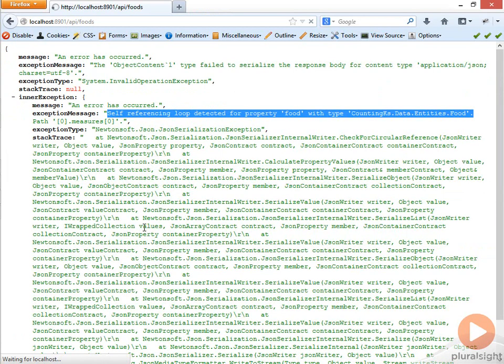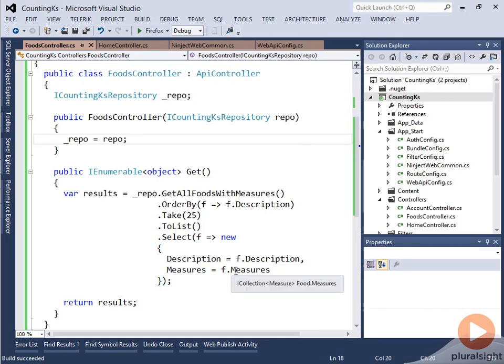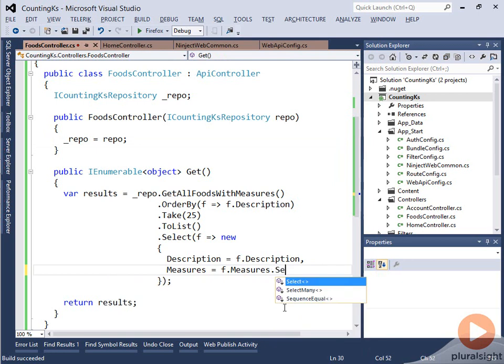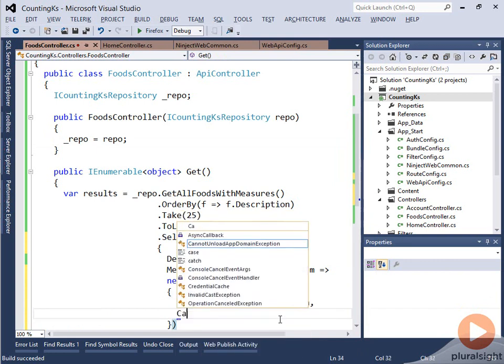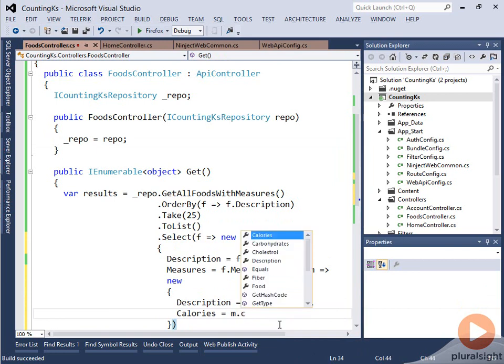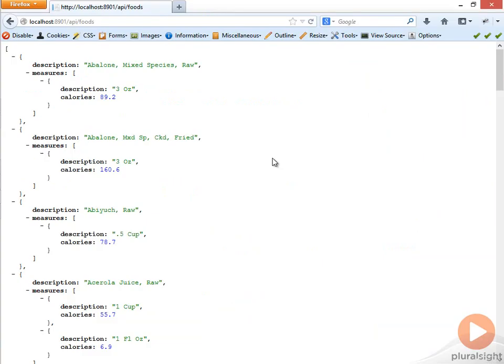And if we do this, we're going to run into the same problem, because our measures still reference a food object, which then references measures and foods and so on. So we need to actually do measures.select and follow that same pattern. And I'll just include a couple of properties here. I'll say description and calories equals m.calories. I could go and include them all, but this will tell it to go ahead and create a new collection from the measures that only includes the data we want as well. So in this way, we're getting all that descriptive information, and we're getting around the serialization recursion because we're deciding what actually belongs in the serialized objects.